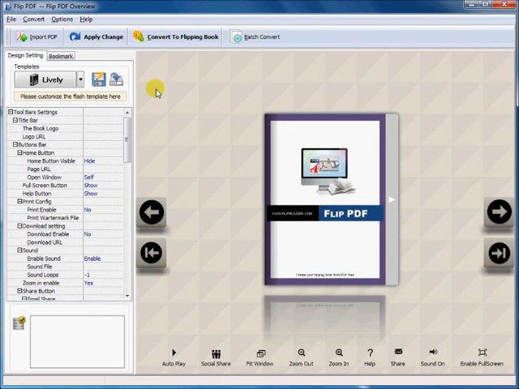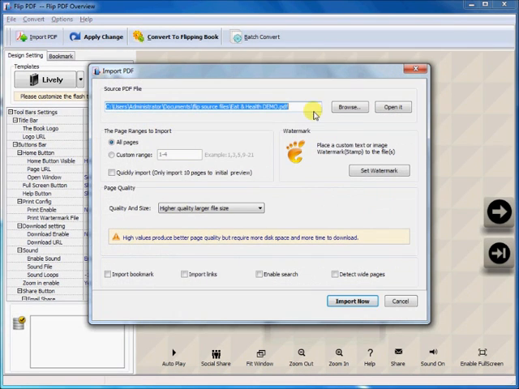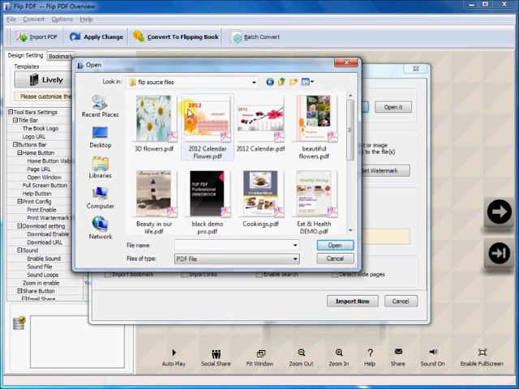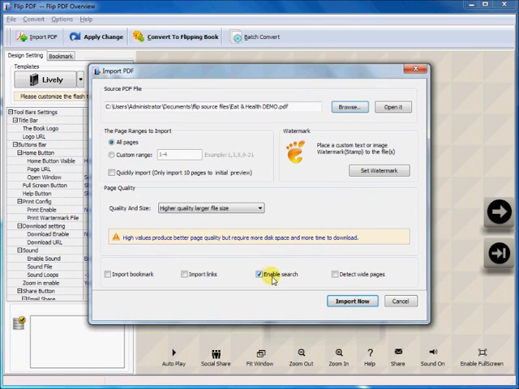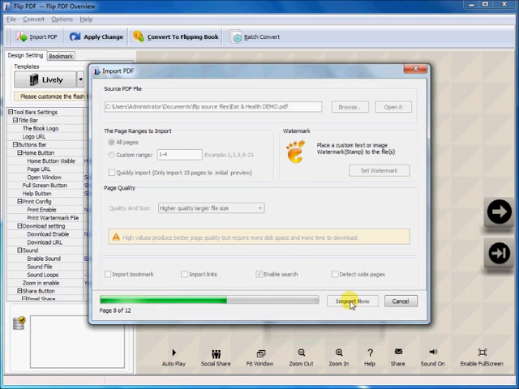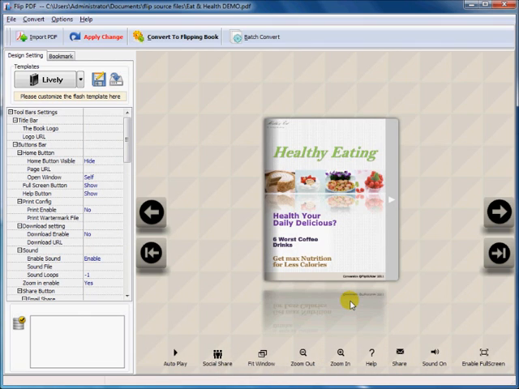It's very simple. First, click Import PDF to select PDF from the computer. Check Enable Search, then press Import Now. It may take several minutes to import the pages. The time depends on the file size. You can also check options like Import Bookmark, Import Links, etc.